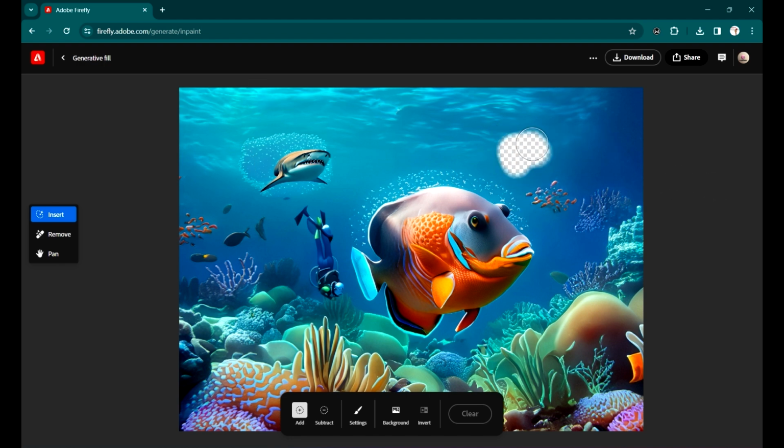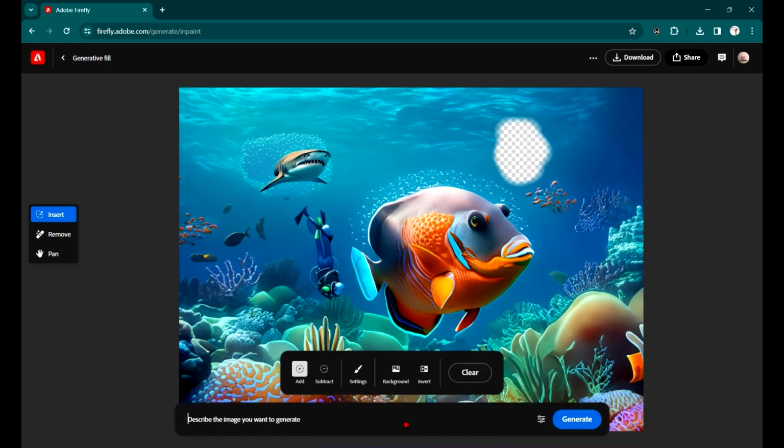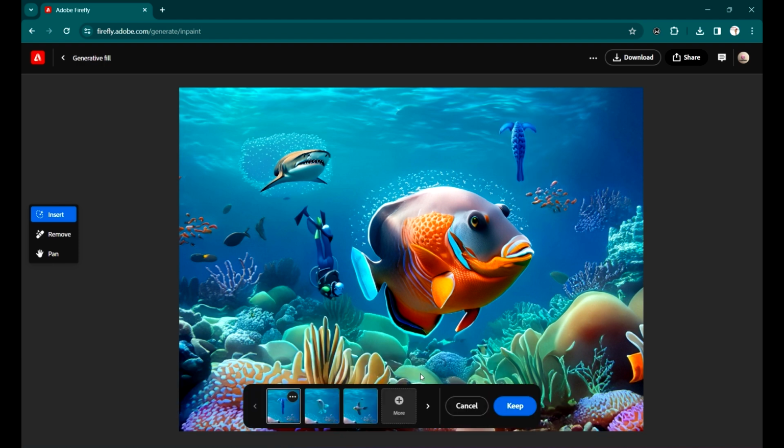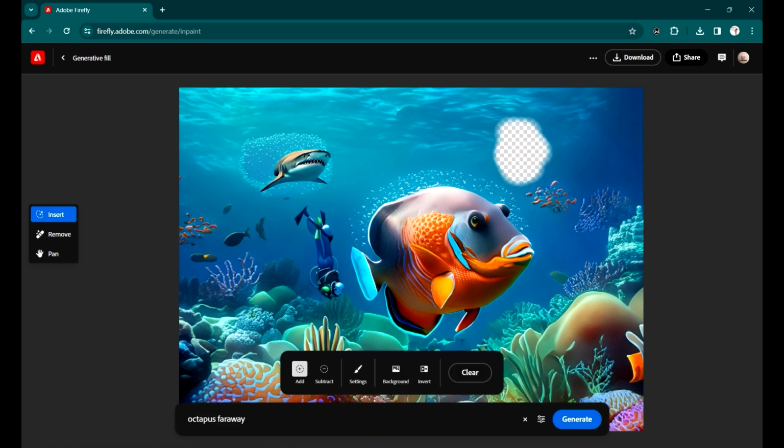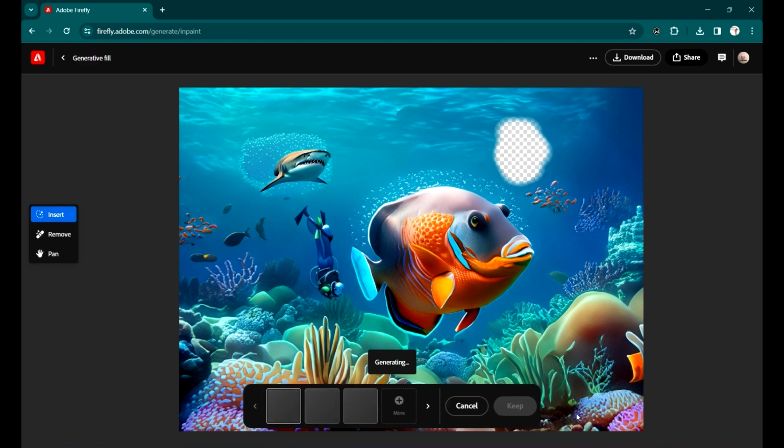So I'll just make a selection here, then octopus, far away. Okay guys, we can see that it generated some really weird results for us. I think I didn't spell it well. Let me go back. Let me see. Okay, octopus. So it's supposed to be octopus, not octopus. It's O here. So hit generate.